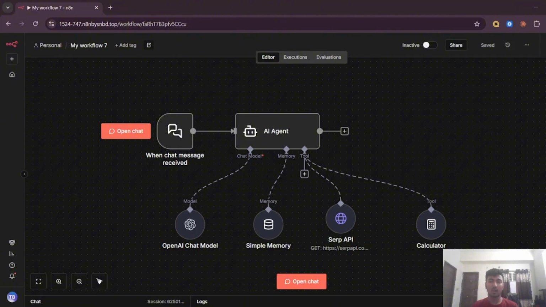The AI agent relies on an OpenAI chat model for reasoning and language generation. The model processes both the user's message and any relevant context to craft a natural, accurate response. To enable contextual conversations, the agent connects to simple memory. This allows it to recall previous messages, maintain continuity, and store new information as the conversation evolves.